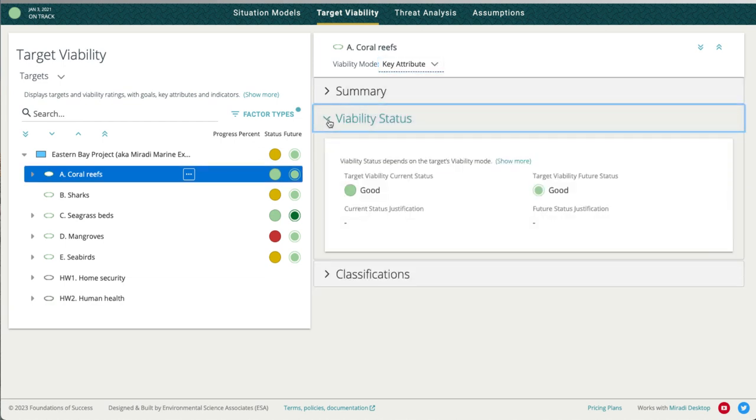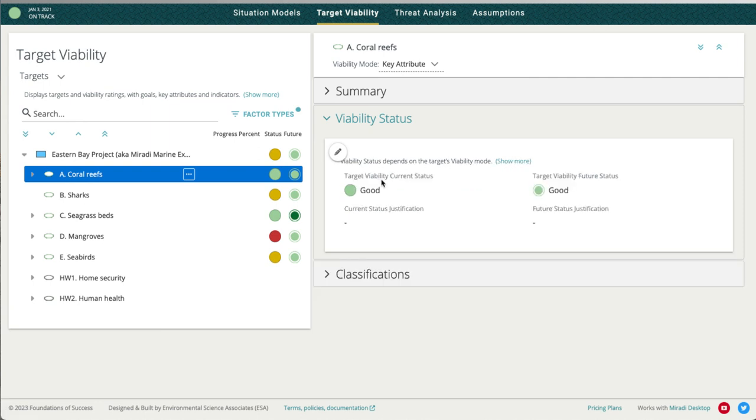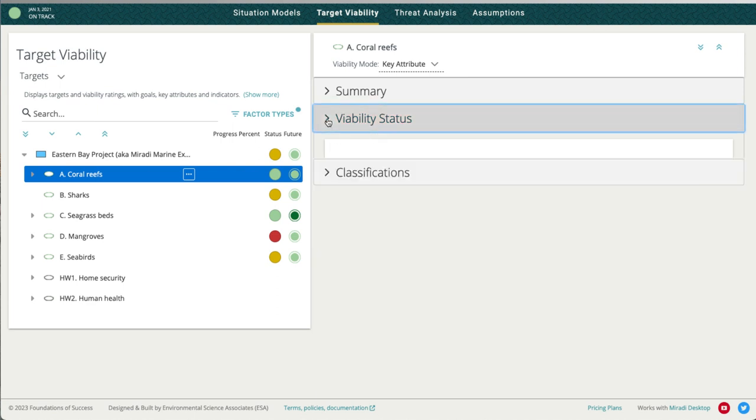The big difference here is that if you come down to the viability status, the target viability, and again, it's explained here under the Show More button, the target viability is calculated based on the status of the indicators you've developed for this target. So you'll see that I'm not able to edit the target viability current status or the target viability future status for this target since we're using the key ecological attribute mode. I can enter text or narrative justification of the current and the future status, but the ratings themselves are calculated based on the health of the indicators. So let me show you what that looks like. So again, we've selected up here, key attribute mode.